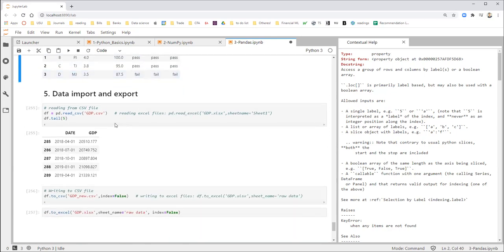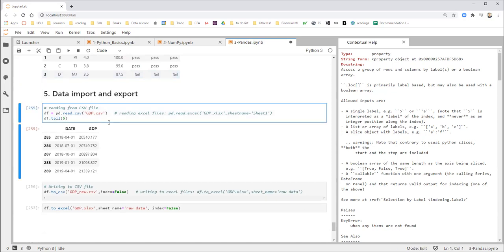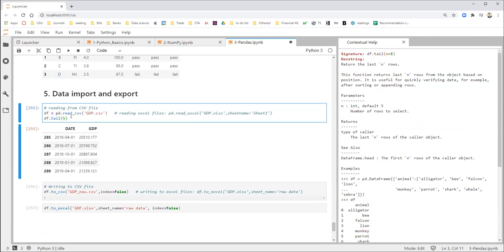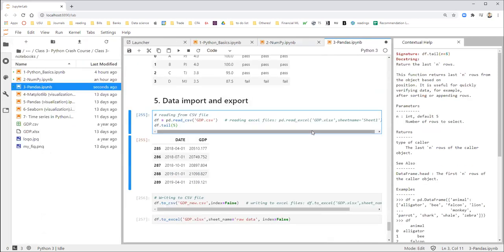All right. Finally, let's see how we can import data and export data from a CSV file. So we can use the read_csv function. And for that, let me actually show you.